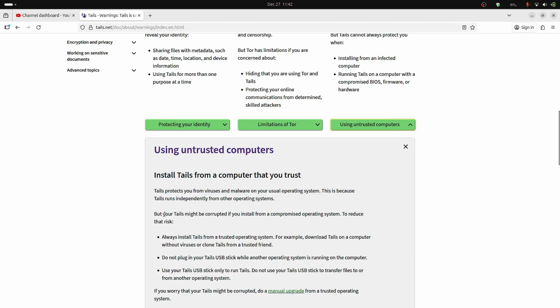So how to make sure that Tails is not corrupted when you install from a compromised operating system? Always install Tails from a trusted operating system. Download Tails on a computer without viruses, or clone Tails from a trusted friend. Do not plug in your Tails USB stick while another operating system is running on the computer. Use the Tails USB stick only to run Tails. Do not use the Tails USB stick to transfer files to and fro from another operating system.